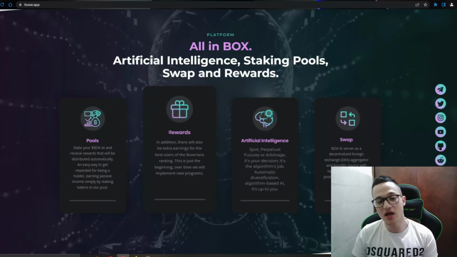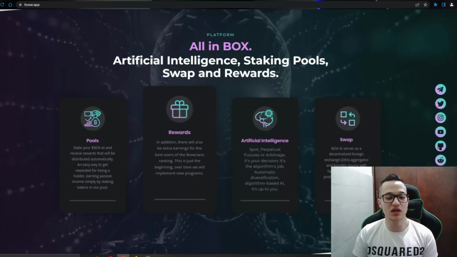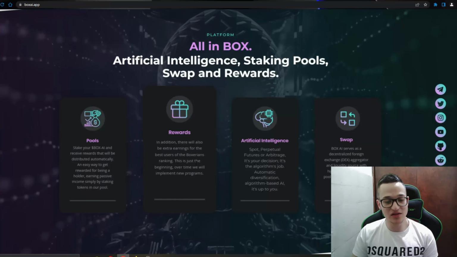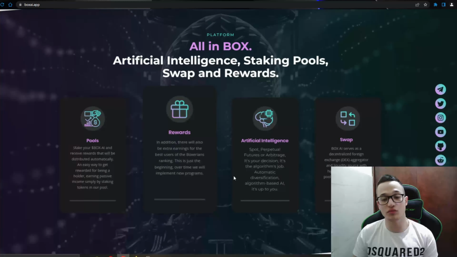Definitely good stuff. You also have your rewards. In addition, there will also be extra earnings for the best users of the Boxerian rankings. This is just the beginning. Over time, we will implement new programs.